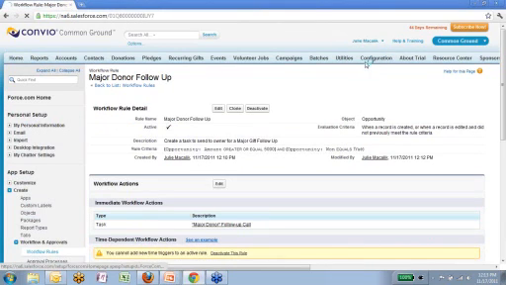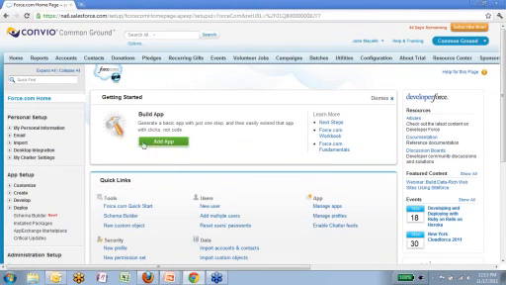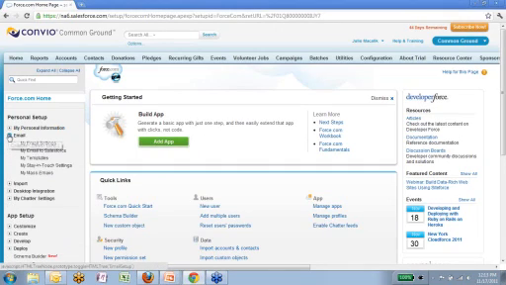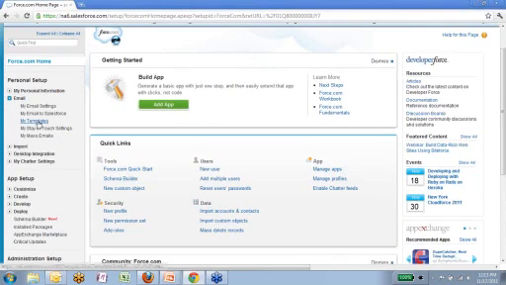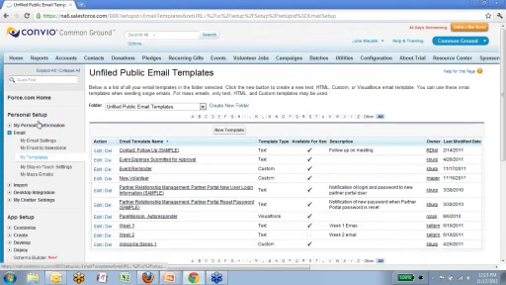So what I'm going to do is go back into my setup here. And the first thing that we want to talk about before we do our workflow for this event reminder is to look at our email template. Because what I want to do is trigger my workflow rule and have it send an email to people that are attending an event. So first thing I need to do is create my template here.